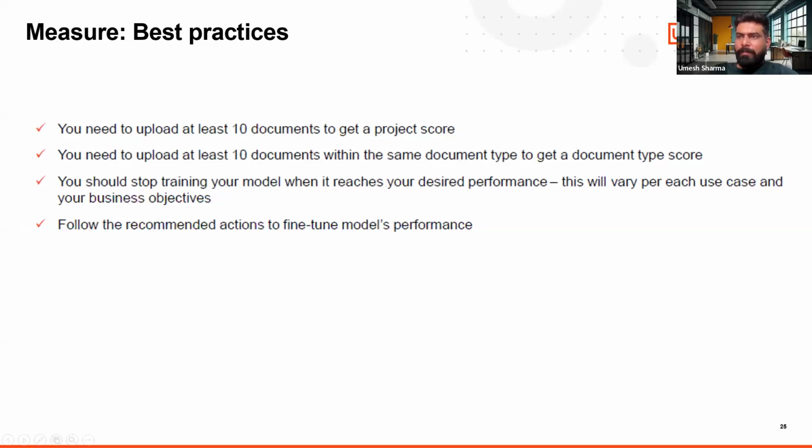Talking about the best practices, at least 10 documents are needed to get a project score. So this is the least number of documents that are needed.